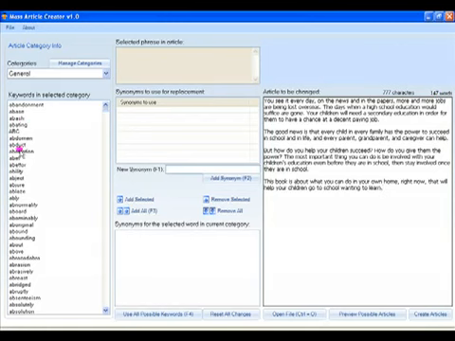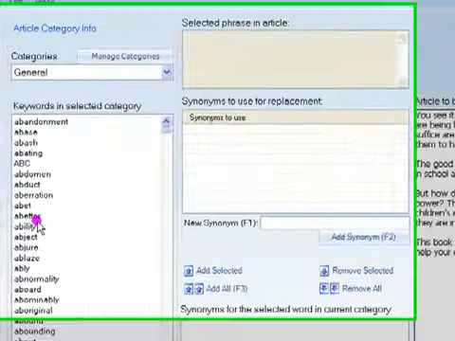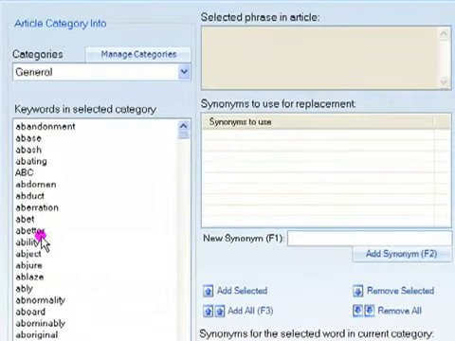Now, on the left-hand side, we've got a lot of keywords, and these are the words that you can substitute for words that are already in your article. Now, they fall into categories, and there's just one preloaded category, it's this one, general, but as you can see there are hundreds, possibly even thousands of words here, and that's a really good start.